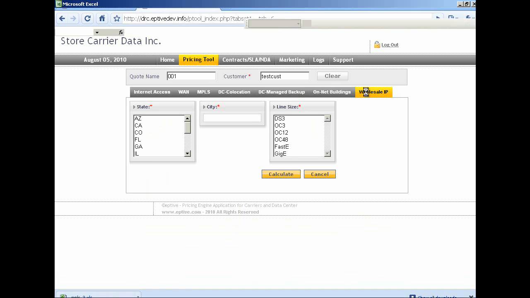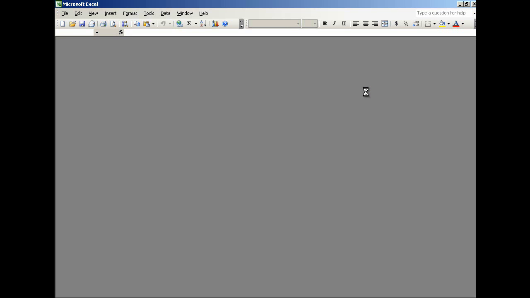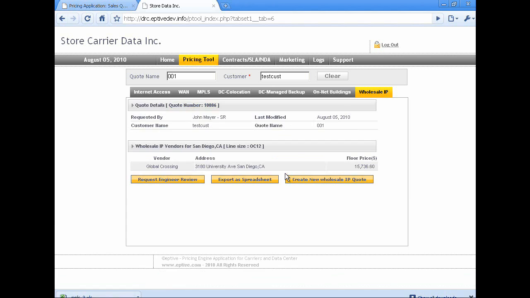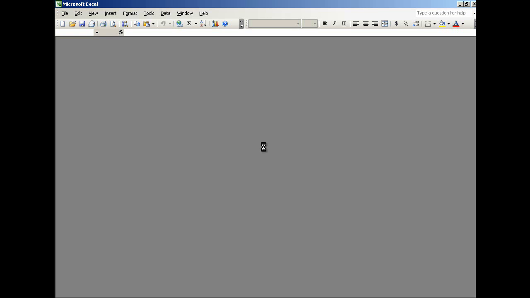Wholesale IP allows the reps to look for IP vendors for a given city and state. Let's select California. This is an Ajax drop down. Select San Diego. Okay, alright. And let's select the line size of OC12 and say calculate. Alright, there you go. Your wholesale IP.